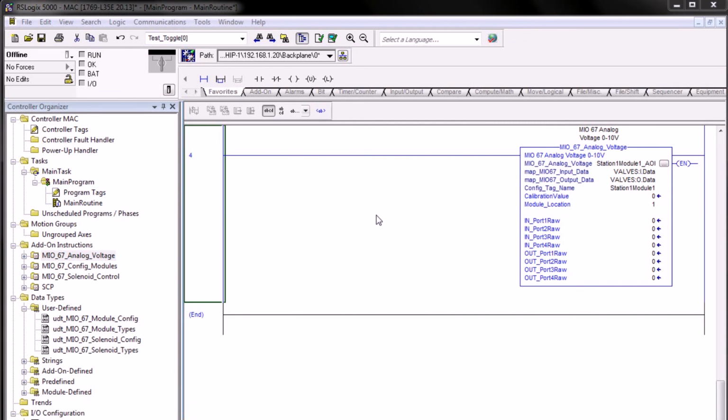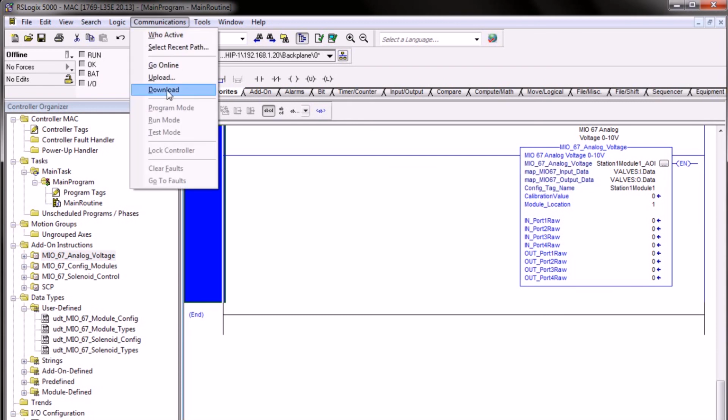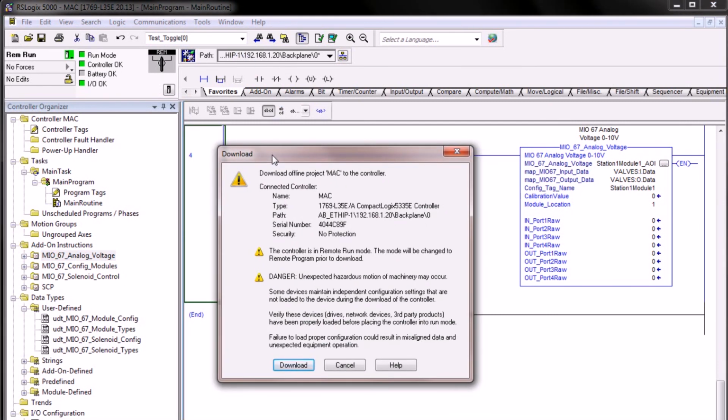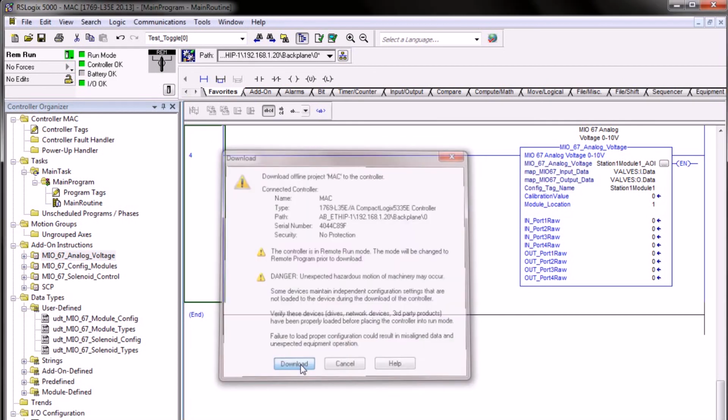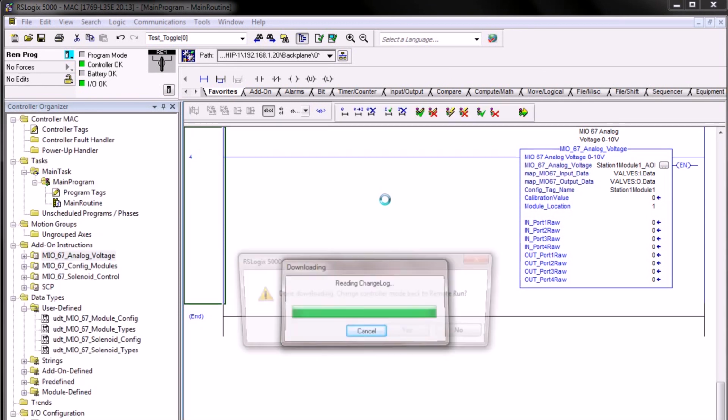Now that we have our AOI imported and all of our tag names created, we can go ahead and save the project and download it into our PLC. We can go ahead and select Communications here and then select Download. If our path name is correct, RSLogix 5000 should find the path name of the PLC and allow a download of the project. We'll go ahead and download our new AOI that we added to our new project and make it run live.